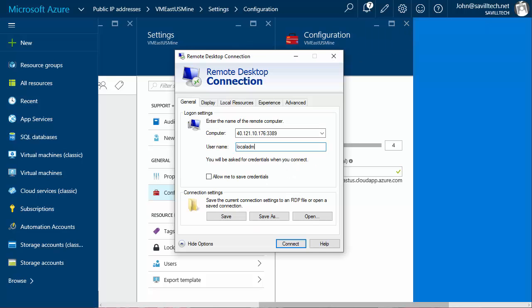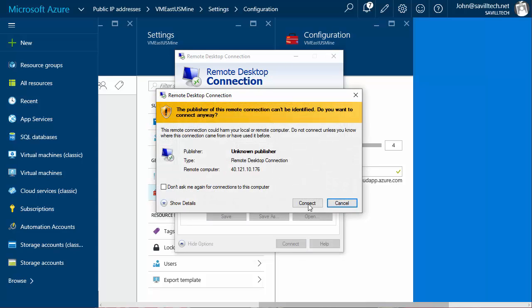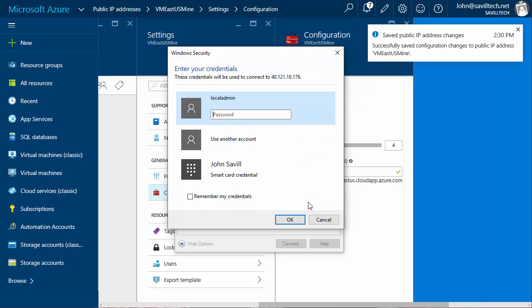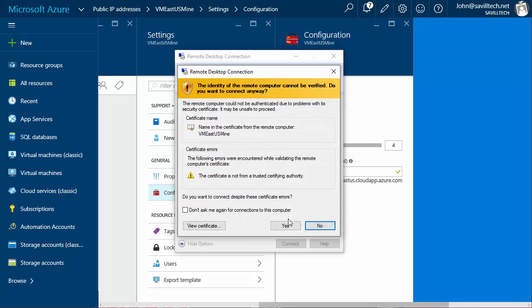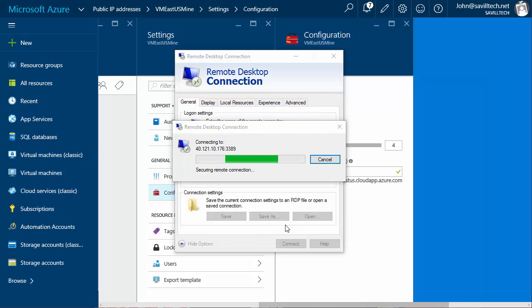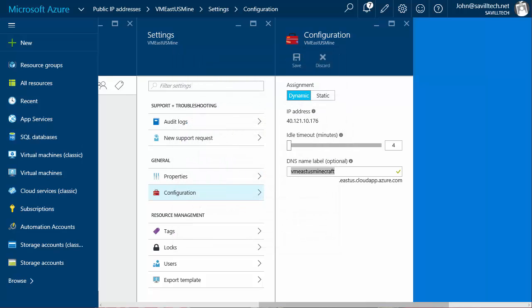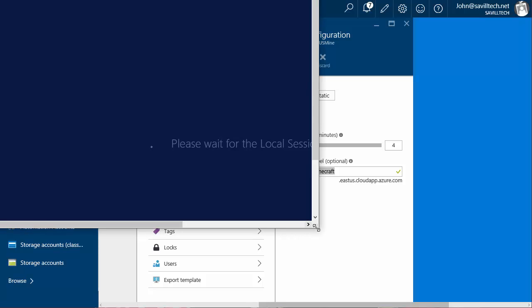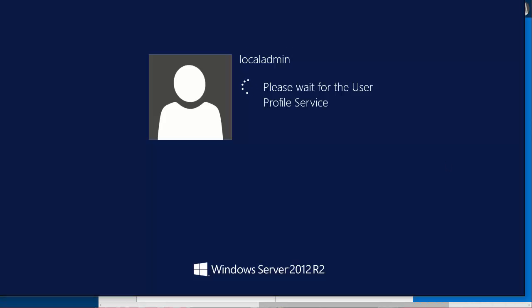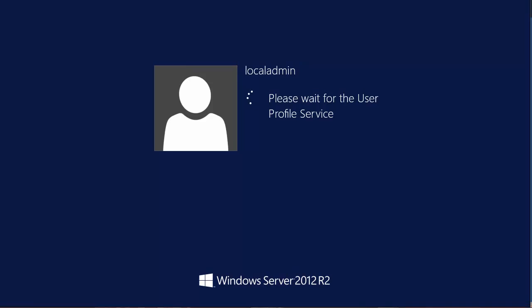So I'm going to put in what I know is my username, local admin. We'll say connect. It needs the password, so that's what I configured. And now it's opened a connection. Open it over here. But now this is my virtual machine I created. So that was using that public IP address.